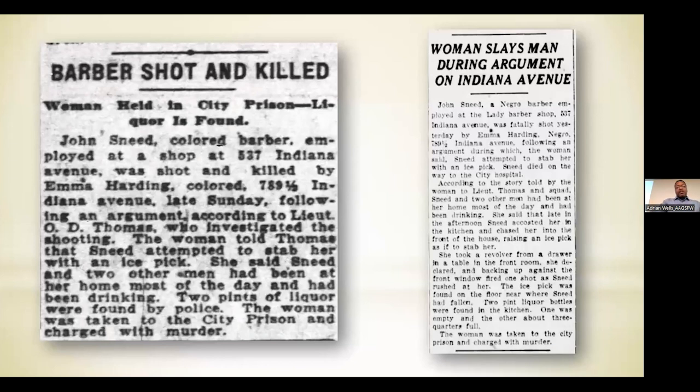So here you see, barber shot and killed. And it says woman held in city prison, liquor is found. So John Sneed, color barber, employed at a shop at 527 Indiana Avenue, was shot and killed by Emma Harding, color, 789.5 Indiana Avenue, late Sunday following an argument, according to Lieutenant O.D. Thomas, who was investigating the shooting. The woman told Thomas that Sneed attempted to stab her with an ice pick. She said Sneed and 2 other men had been at her home most of the day and had been drinking. 2 pints of liquor were found by police. The woman was taken to the city prison and charged with murder.